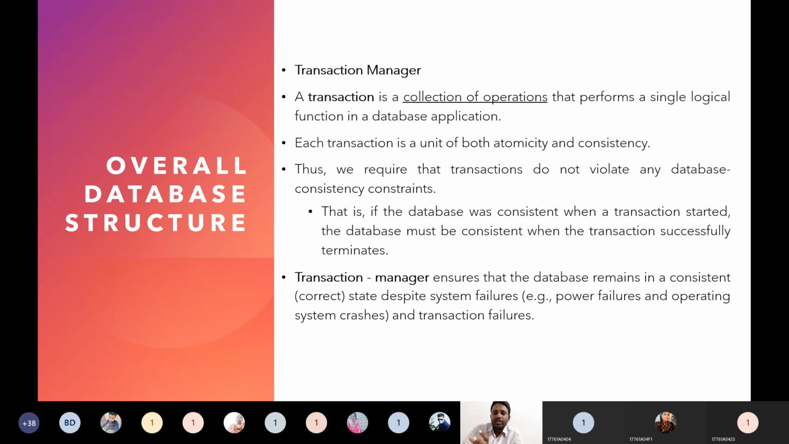Atomicity, in the sense, if you are doing any transaction, suppose the transaction requires 10 sub operations, those 10 sub operations have to be performed. That's it. Otherwise, those 10 operations should not be performed. That is what atomicity is: perform everything, otherwise perform nothing. And consistency. So the transaction should be like that. We require that transactions do not violate any database consistency constraints. When you are performing the transactions, they should not violate those constraints, atomicity as well as consistency.